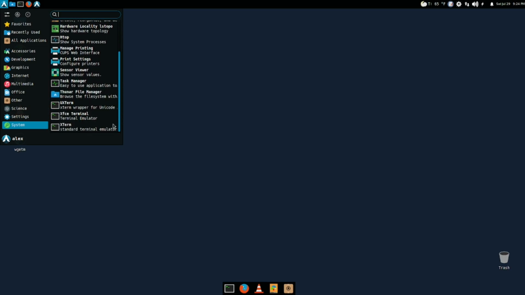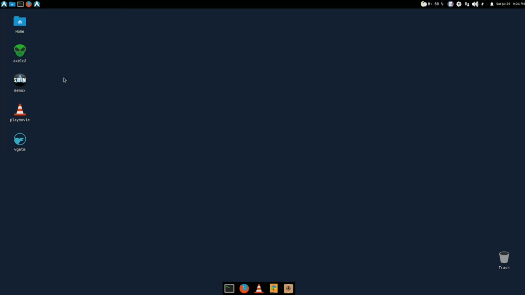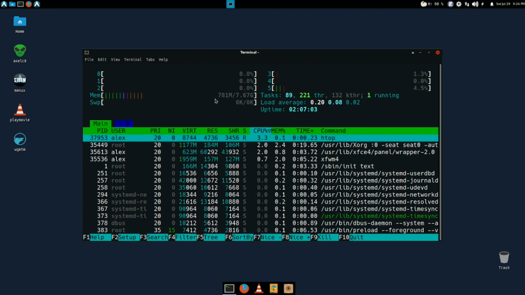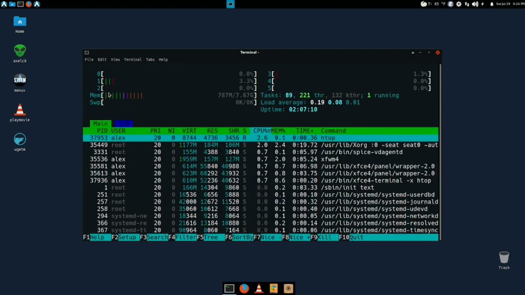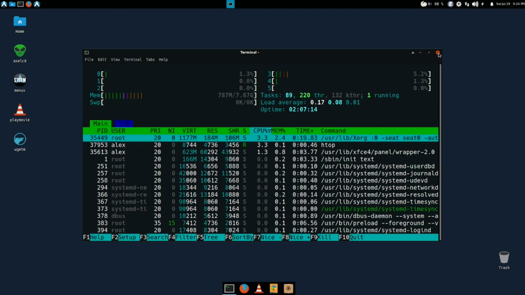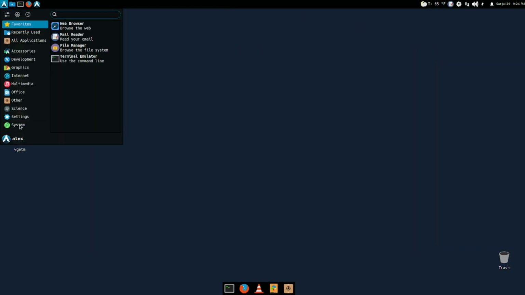All of these are like your terminals, your sensor viewers, your HTOP, which we'll go ahead and open. You'll see that it's very lightweight. You're only using 790 megs, which is very light, par for the course for XFCE. It's known for being a light distribution. And of course, it's hardly touching any of my processors, which is pretty doggone cool. So there's that.